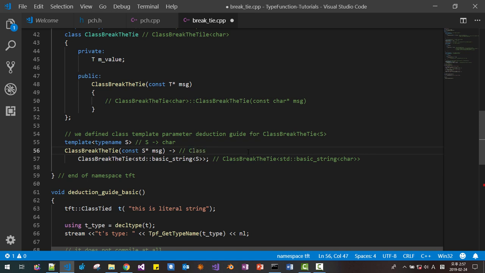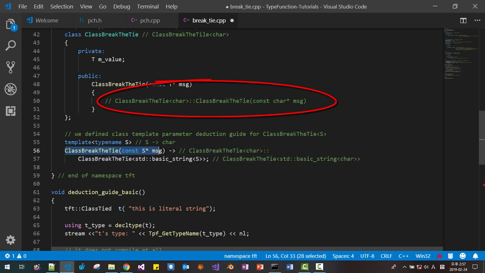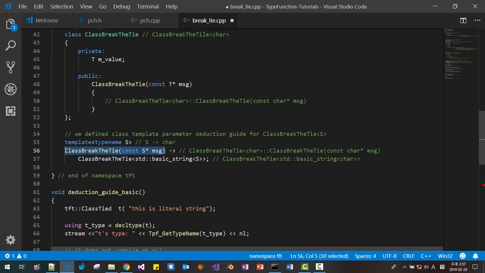It becomes like this, class break the type character. This constructor belongs to like this. This constructor actually means this character class's member constructor. With this constructor, we cannot generate this constructor, a totally different constructor. We cannot.